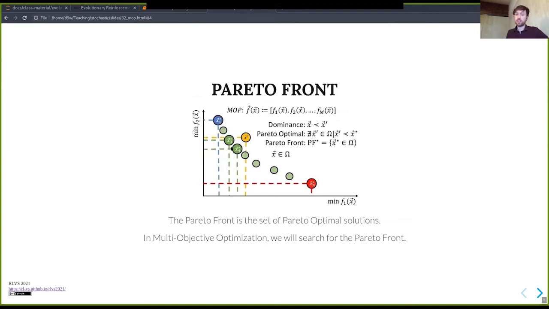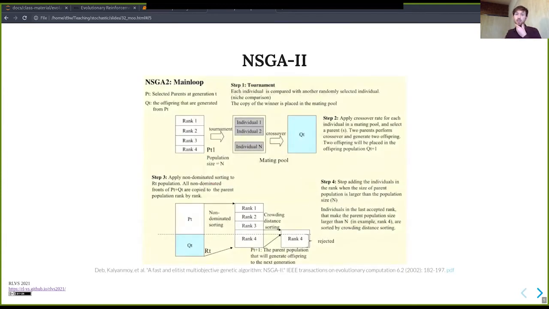The Pareto front is the set of Pareto optimal solutions. It is the non-dominated set of the entire set of solutions. So it is all of the individuals, in this case for an evolutionary algorithm, that are non-dominated by any other individual. And those individuals are what we're going to be looking for and selecting for, specifically in the algorithm NSGA2.